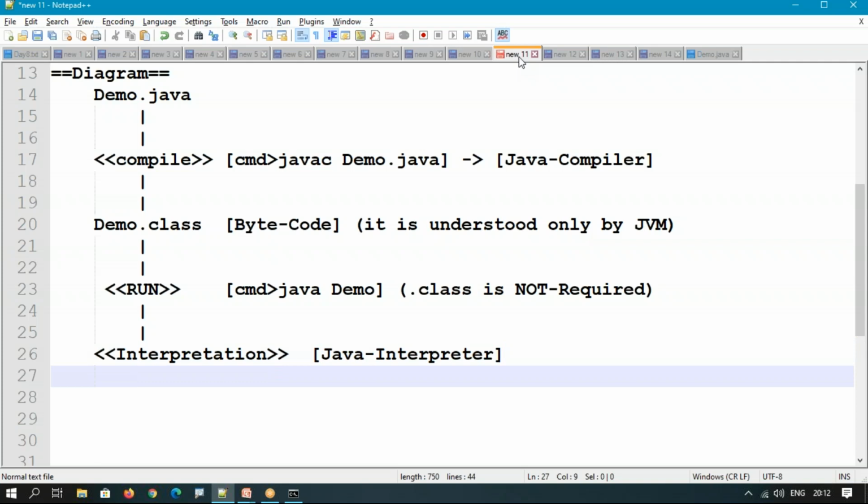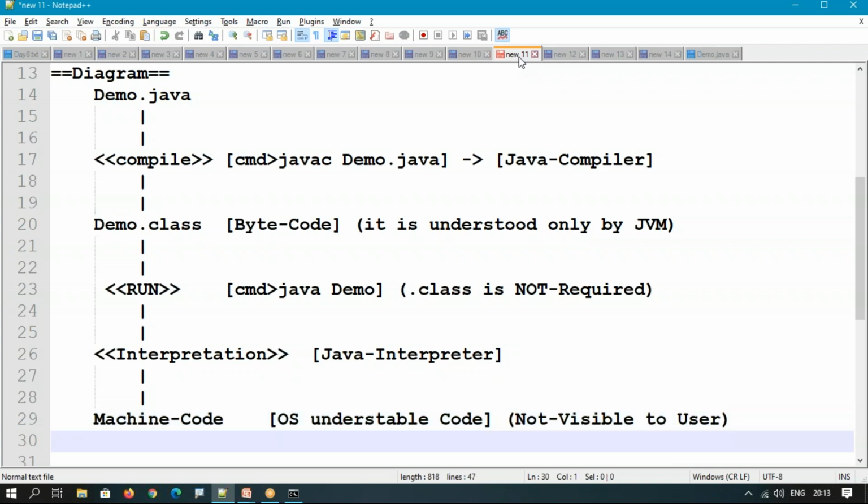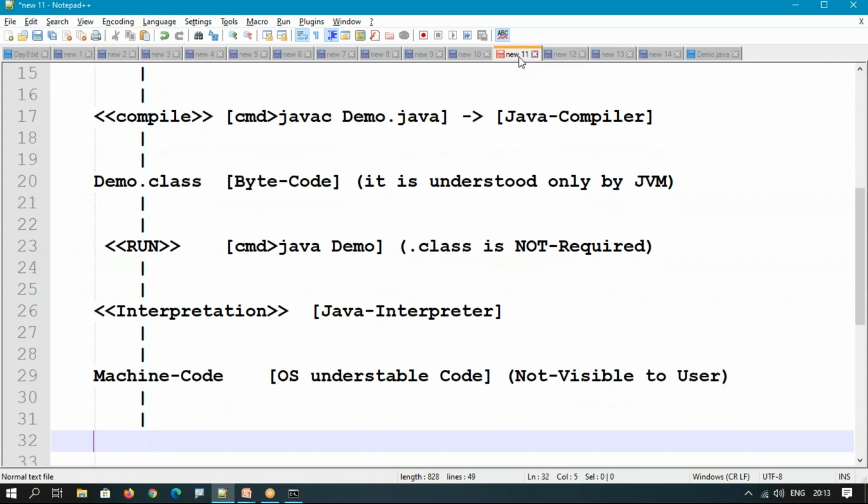So it will convert our bytecode into machine code. So what is this machine code? Machine code is nothing but OS understandable code, because ultimately the operating system has to execute our program. So this OS understandable code is not visible to the user. Okay, right, and this machine code is executed line by line.